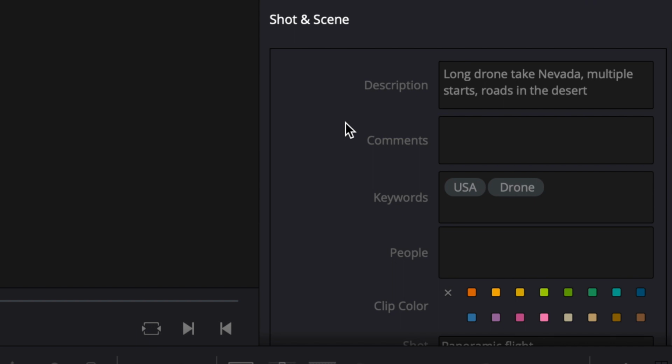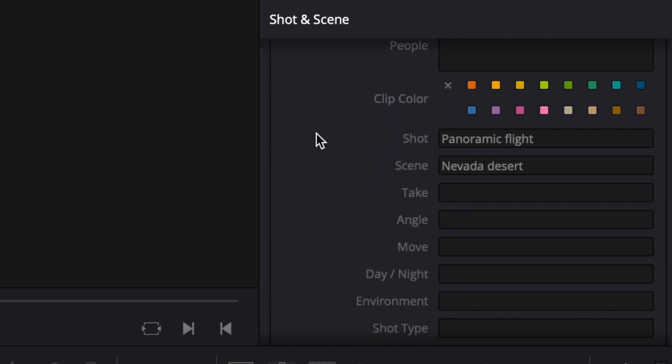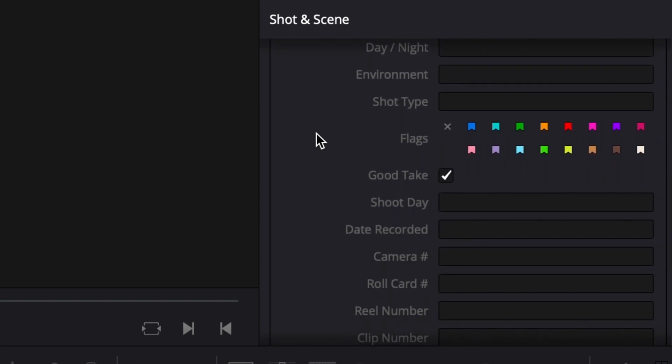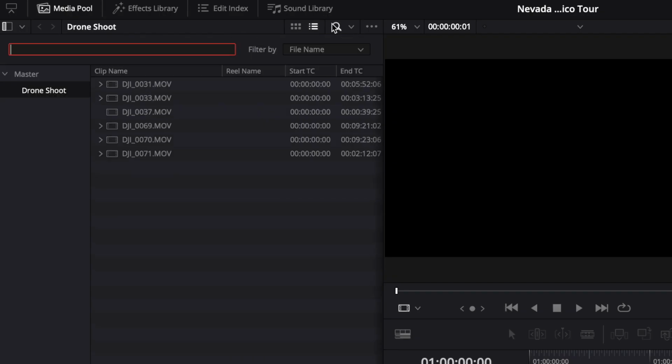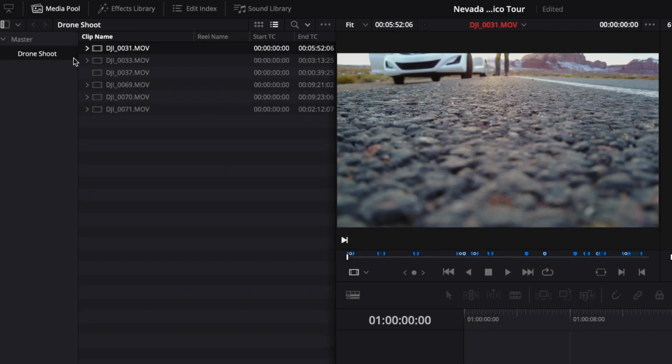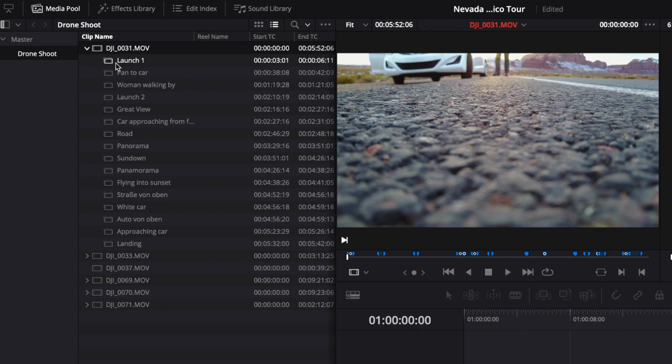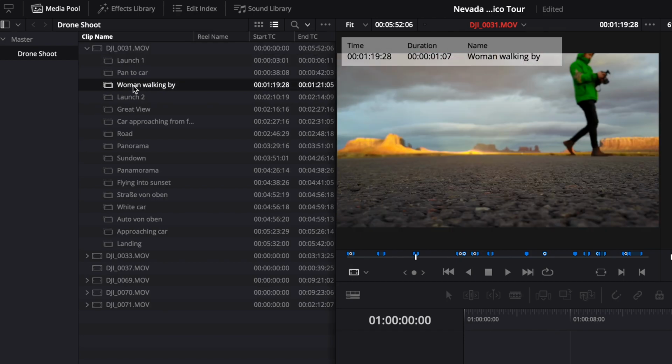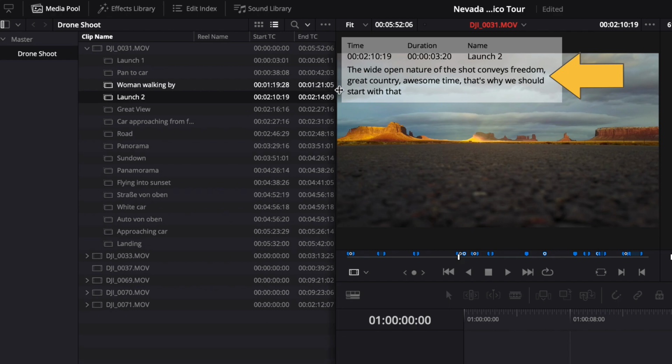You see descriptions, tags are imported as keywords, as well as scene and shot metadata, and 1-star ratings and above are translated to good take metadata. This metadata can now be used for finding and filtering clips efficiently within Resolve. Markers and subclips can be seen in the media pool with their log notes, and they can be used for quick navigation in your long takes.